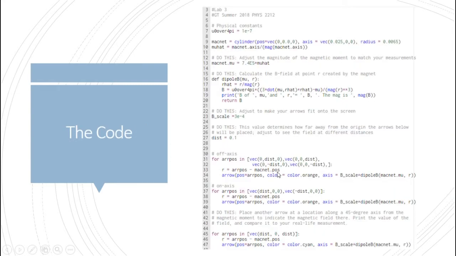So for our code, we wanted to visualize the magnetic field at some different points of our bar magnet. Just quickly going through the code, here we defined the mu value that we found from the previous slide, and we defined a dipole magnetic field formula using a mu naught and an R vector. Here are our vectors for distances directly above, below, to the right, and to the left at a perpendicular angle with the mu vector of our dipole in our bar magnet.